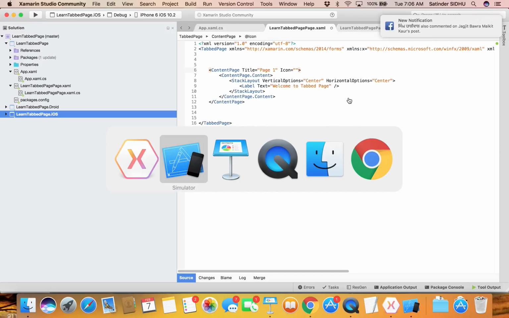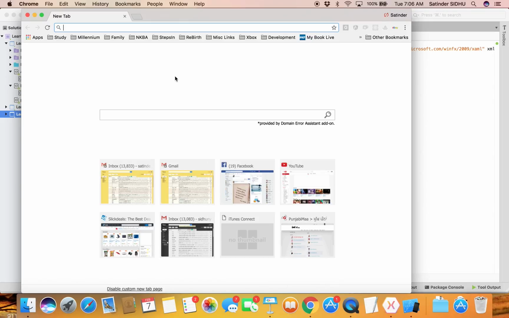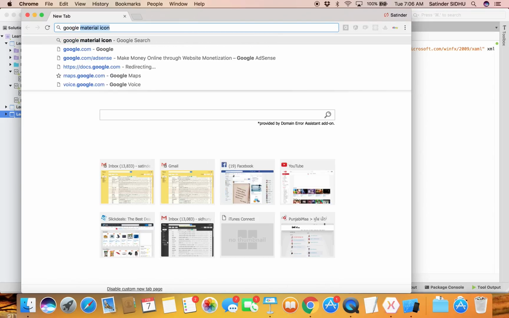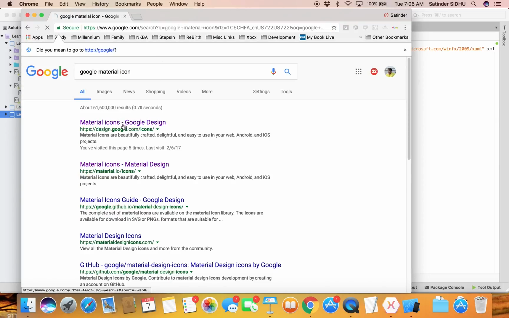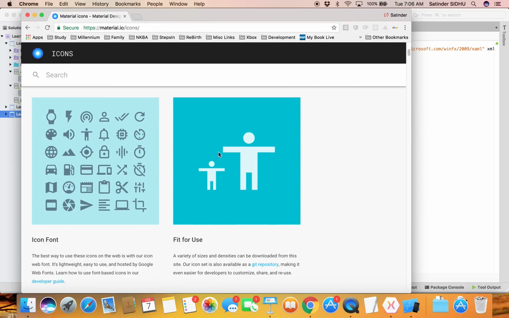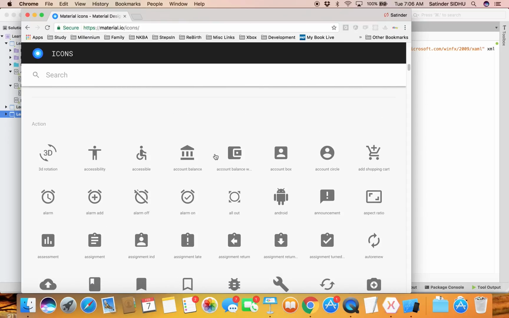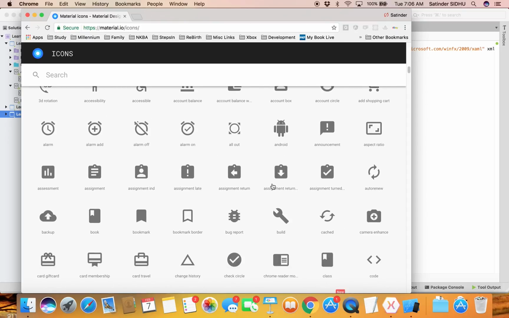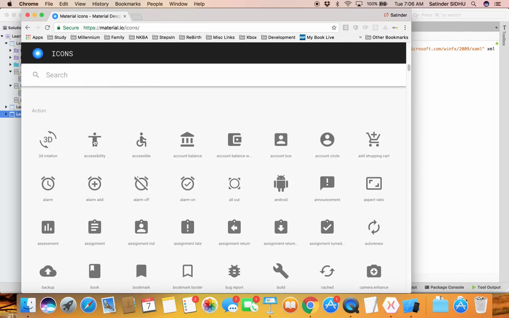These icons should be at least 24 by 24 pixels. For the learning purpose, you can use these icons also. You go to the web and search for Google Material icons. These are the free icons given by Google with the material design, and you can use them. You see, you have this bunch of icons. Let me load this one first.